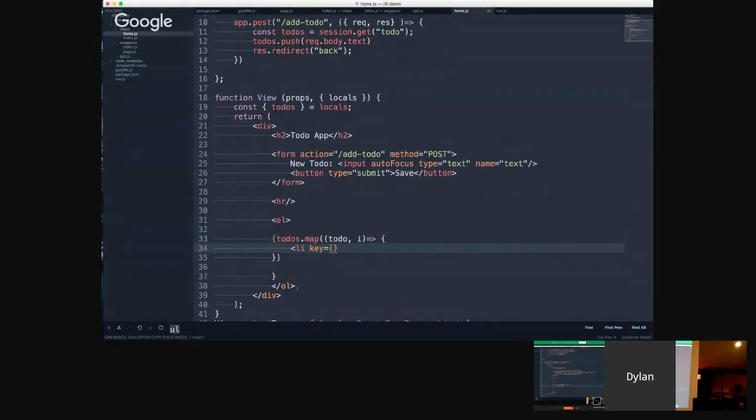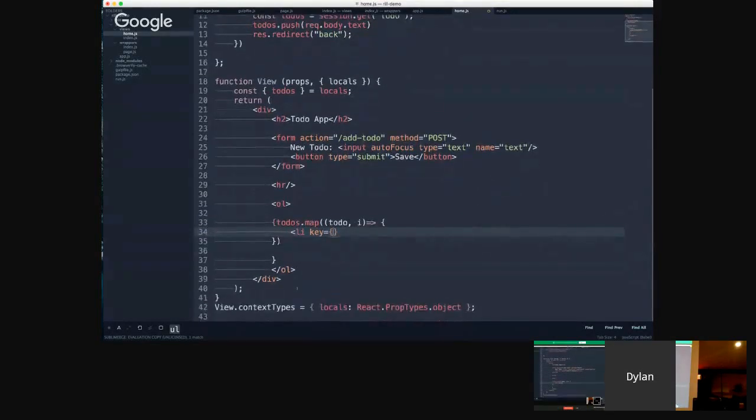Oh, should I zoom in? Oh, I see. Just crane your neck. You're just going to have to eke over. Okay. So I'm going to render this little to-do here.